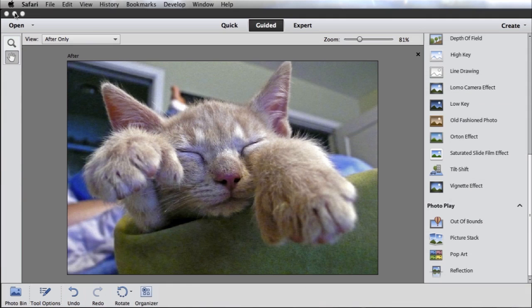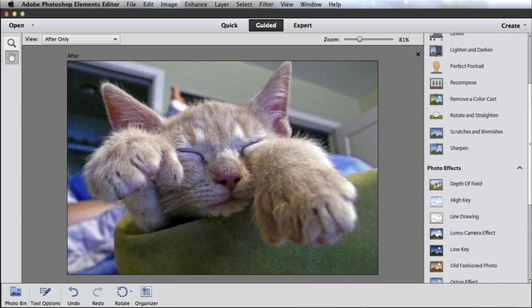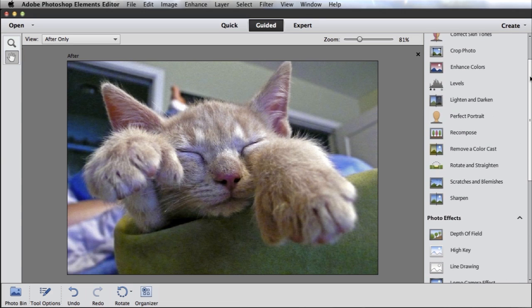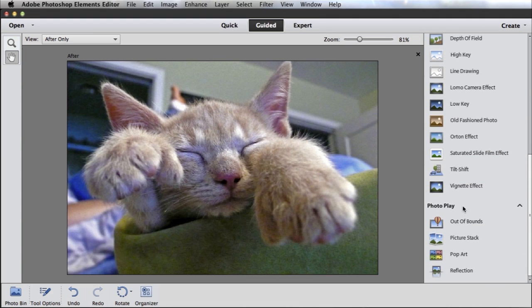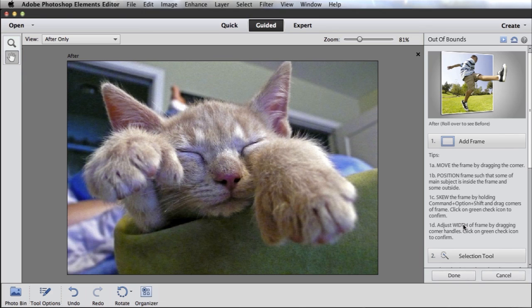Here we go. And what I've done is switch to guided edit mode. Guided edits are essentially built-in tutorials to help you get creative with your photos, even though you may not have all the skills of an expert. So in guided edit mode, over here on the right is a list of all the different guided edits that are at your disposal. I'm going to scroll all the way down to the bottom into the photo play category and pick out of bounds, because this shot of Eddie, I want to put an out of bounds effect on.